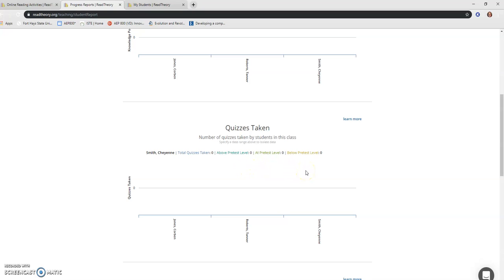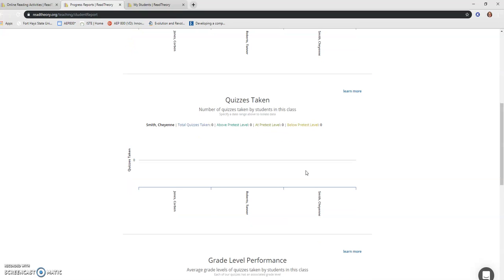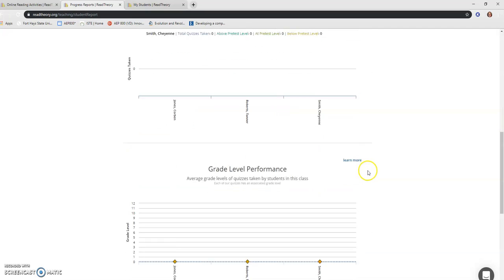This, to me, is a really great feature for those reading intervention classes you may have to teach, because one of the things we are always looking for is our rate of growth. Are the interventions that we are using showing that our students are getting better? Are the interventions working? So I think this is a really important data point to be able to collect.